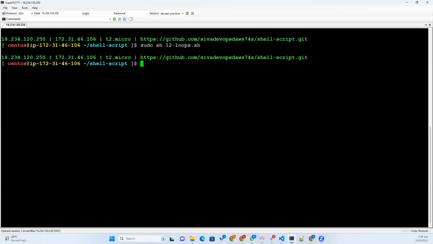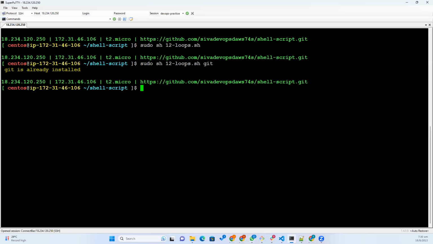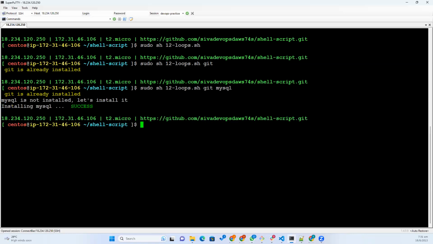What happened? Oh, we need to pass some commands, right? Otherwise, what will it install? So I'm passing git. It is already installed. See, we got the immediate response. Git is already installed. And let us pass MySQL also. MySQL is not installed. Let's install it. Okay, installing MySQL success. Now you run this again.